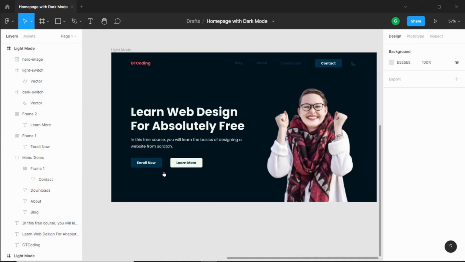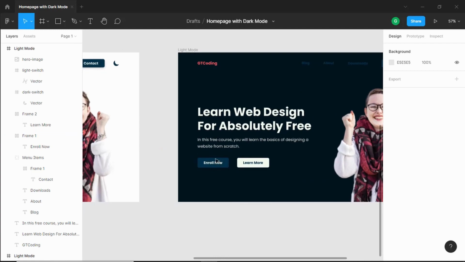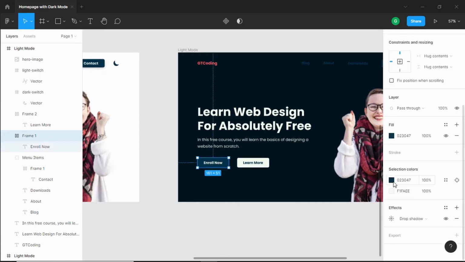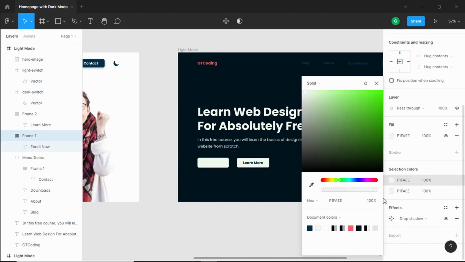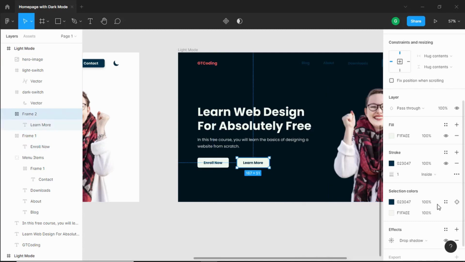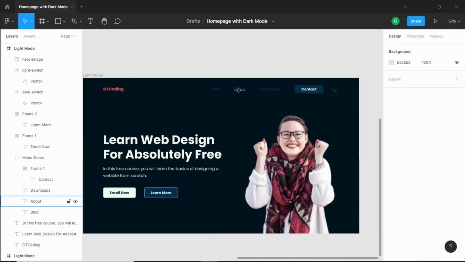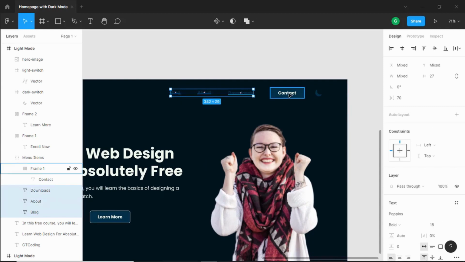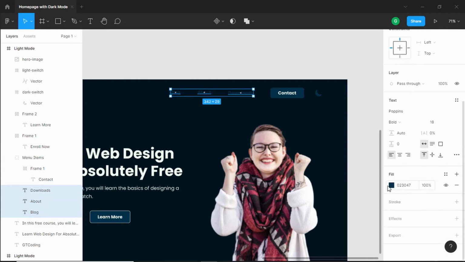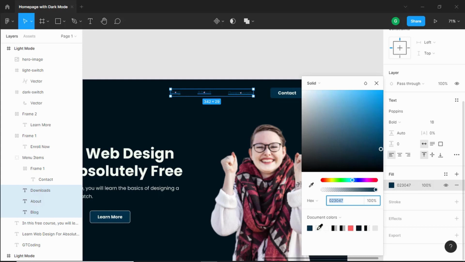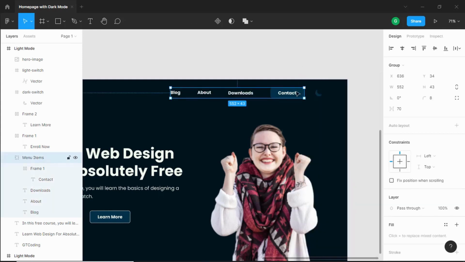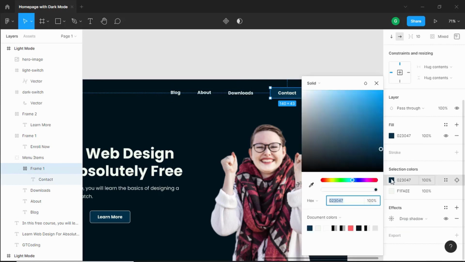And we'll also invert these colors over here because this is going to be our main button. So let's just interchange these colors. So I'll just select the light color over here, and for this one I'll just select the dark color. And in the same way for this button I'll just change this to the light color, and I'll just change this to the dark color. Right, now let's make changes to these menu items. So let's select all of these menu items, and let's change the color of the text to this light color, and we'll also invert the color of this button. So I'll just change this to the light color and this to the dark color.